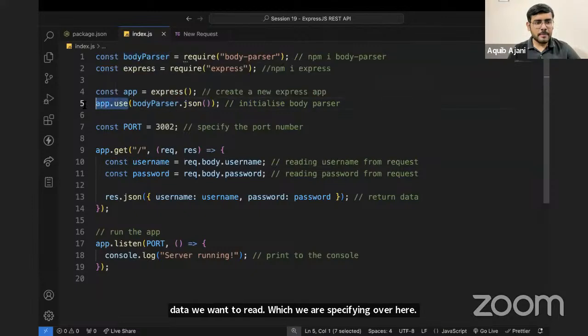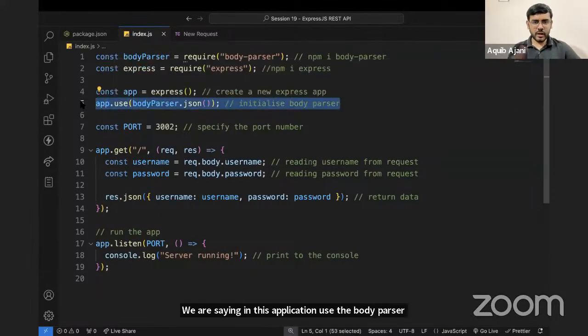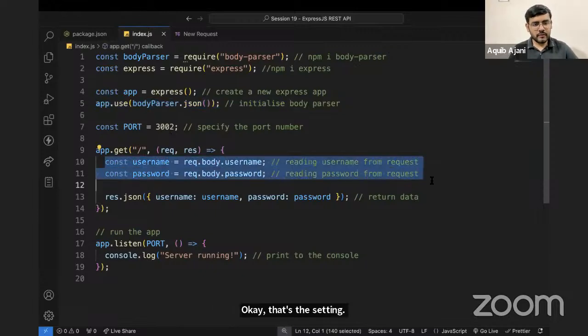We are saying in this application, use the body parser for JSON data. So whenever a request comes in with JSON data, we will now be able to read it. Okay, that's the setting. Then how do we extract the data? Well, we are doing that over here.